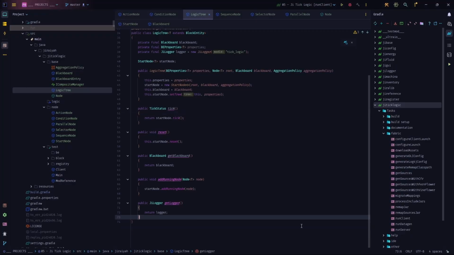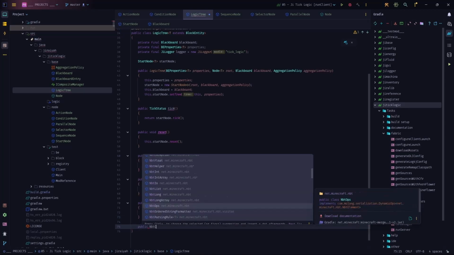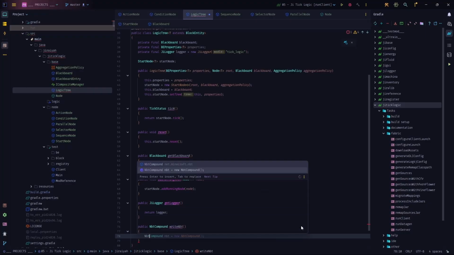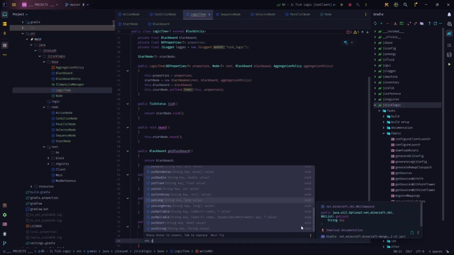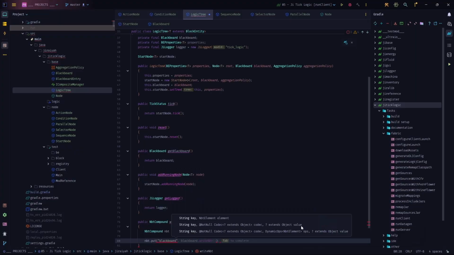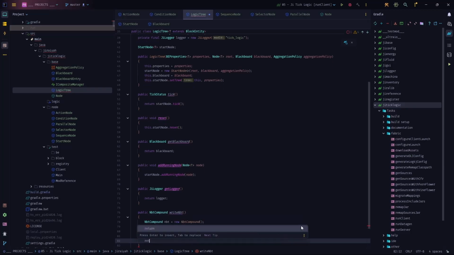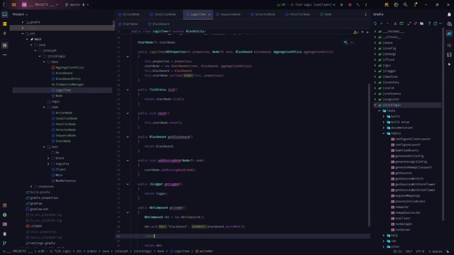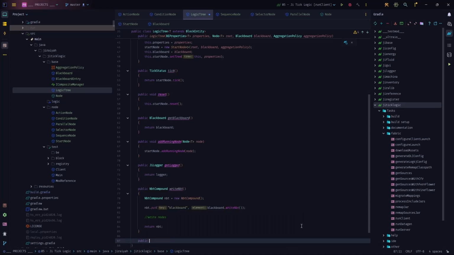Now to write it here and read it here inside the tree, we will say public NBT compound write NBT. And no, we don't need the compound to be here. So we say NBT compound NBT equals to new one, and then we say NBT dot put the Blackboard with the Blackboard dot write NBT. And then we need to handle nodes here. However, I will bypass it right now. So we return the NBT, and I will put a note here that says write nodes.